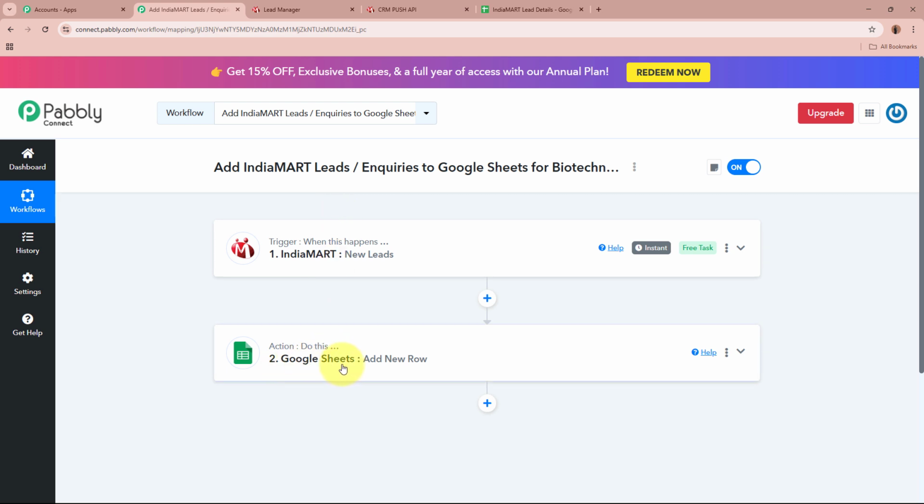For the action, I've selected Google Sheets New Row, as whenever a potential customer or client generates a new lead and the trigger captures the response, using this action step, the record of my lead's details is going to be created in my Google Sheets. And with Pabbly Connect, in this manner, I have built a connection between these two applications.